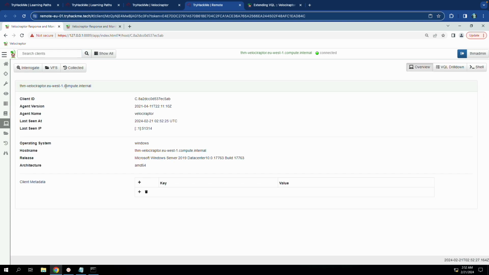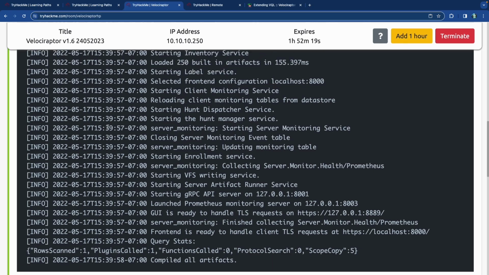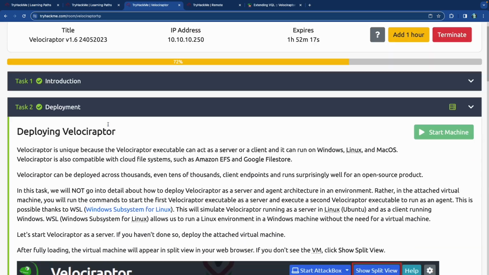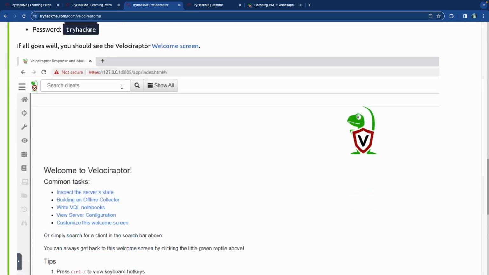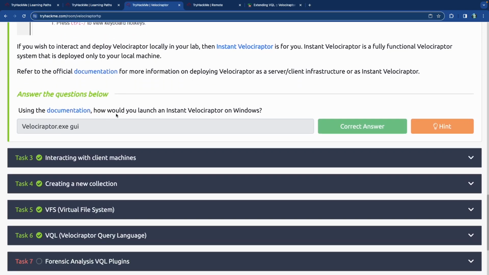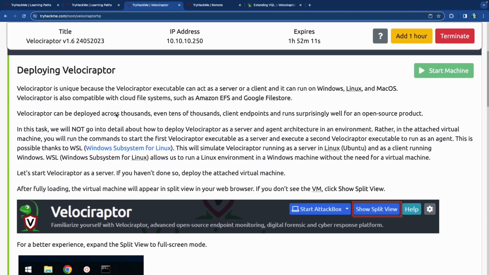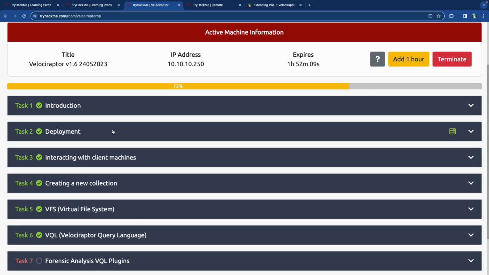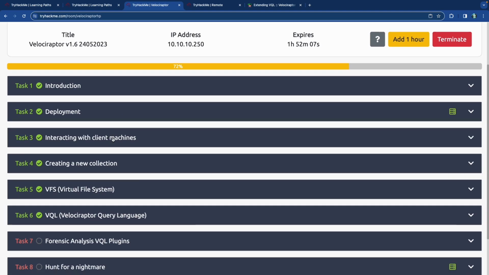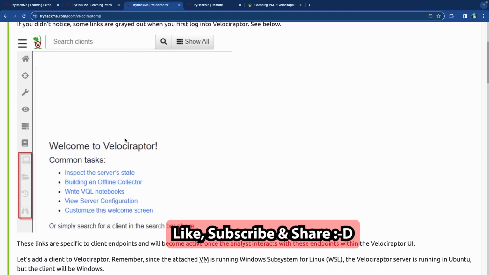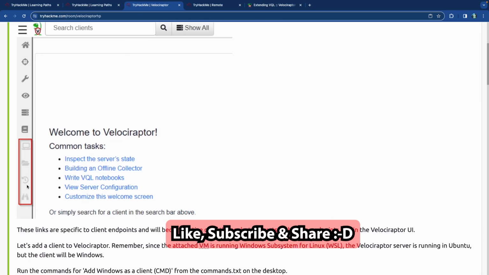And then we click on it, and then it brings us to the very general homepage of this thing, where we can answer some very basic questions for the next portion of the task. So we've deployed the machine, everything's all good, we found the answer. And so now what we want to do is go into the next piece, which is interacting with client machines.